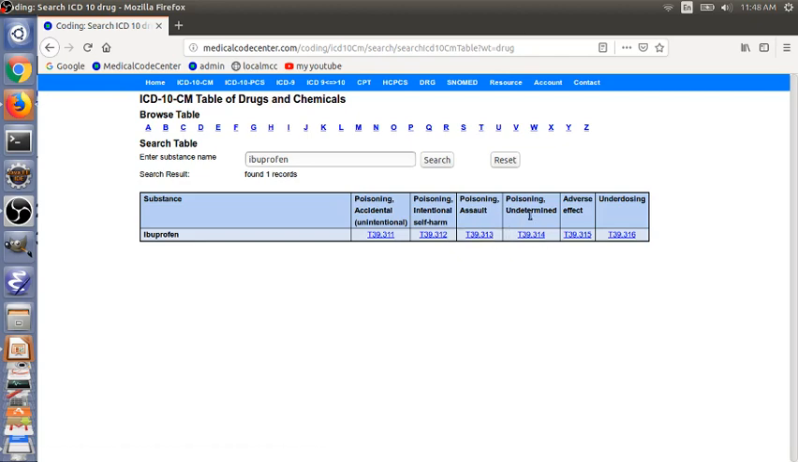The fourth column is poisoning, undetermined, so you have a 4 at the last digit. The fifth column is adverse effect, so you have a 5 at the last digit. And the last column, column 6, is underdosing, so you have a 6. Depending on which case you are in your coding scenario, you just find the right column.